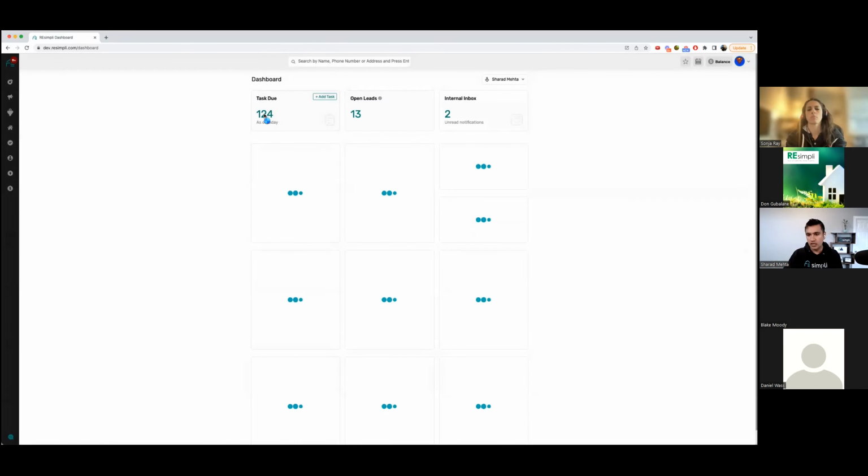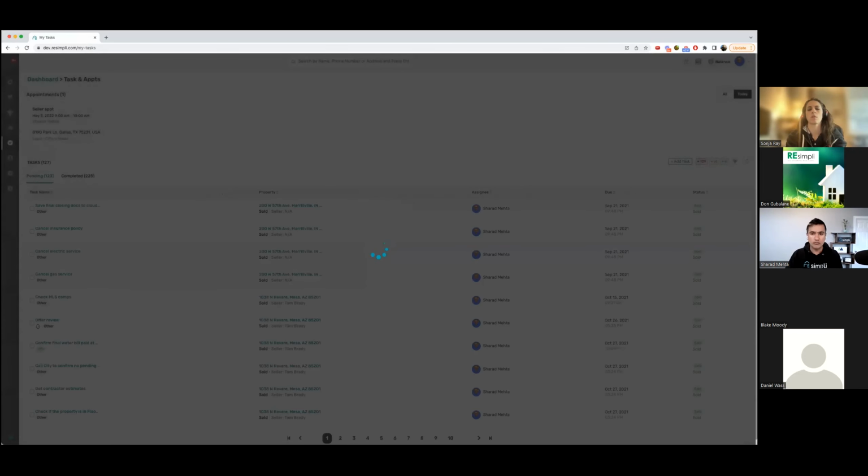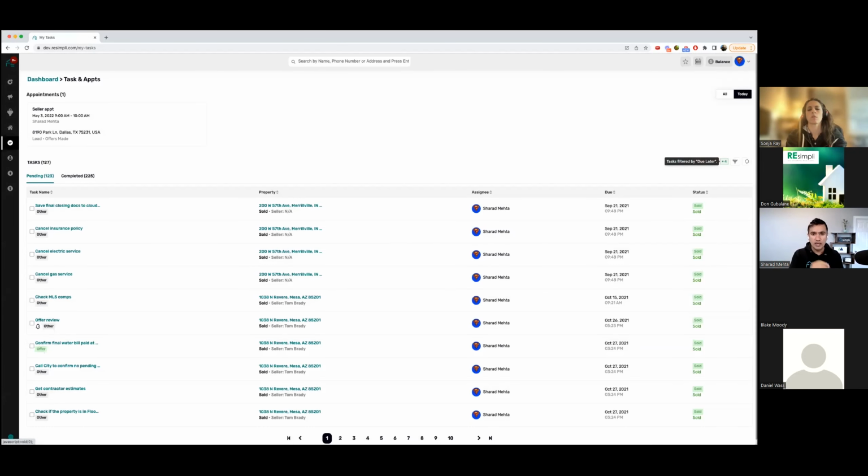So if one of these tasks were to come due, let's say tomorrow, and I don't complete anything, that number would go up to 125, plus or minus if there's any other appointment that comes up. And the goal is to make sure that you're completing all of your tasks on a daily basis. Every team member would have their own list of tasks that they need to be working on.